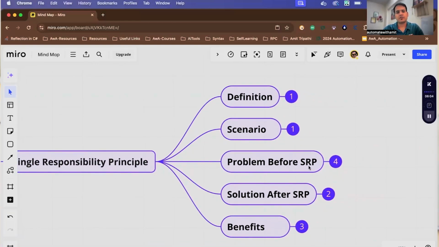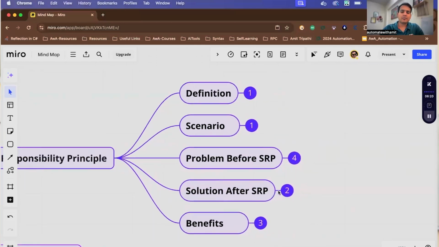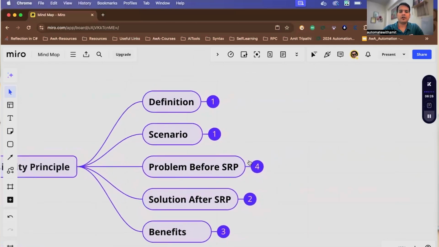Like in this case, we are going to see what problems we are facing before we apply the single responsibility principle, and we will also see what the solutions are, like how we can implement SRP and how it is going to resolve our problem. Next are the benefits. So we will also see what benefits it is driving for us. So let's go ahead with SRP.